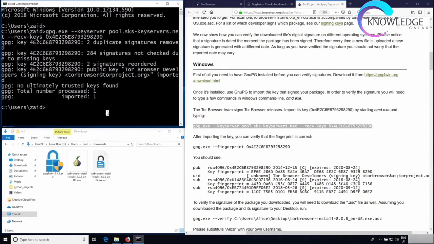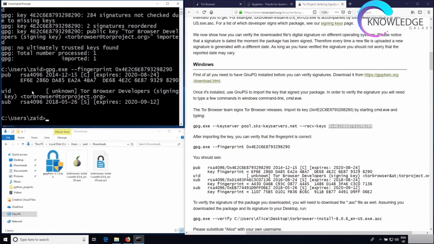So right now we can go ahead and verify the file that we downloaded. But before I do that, I'm going to make sure I have the correct key. So I'm going to do gpg.exe, the same command. I'm going to say I want to see the fingerprint of the key that I requested. So the key that I requested is this key right here. So I'm going to copy it again, and I'm going to paste it. And right here, we have the fingerprint of the key.